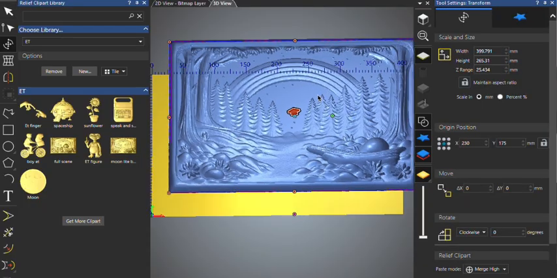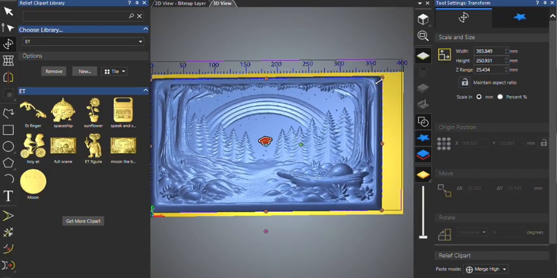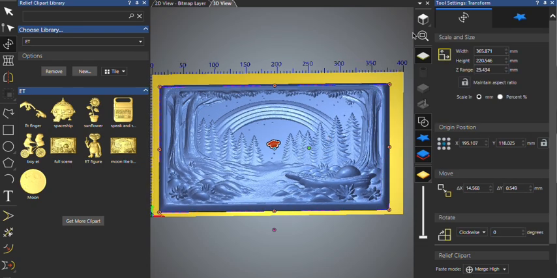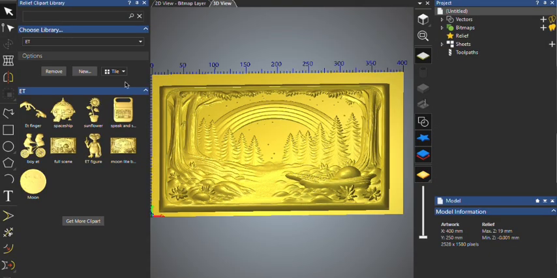Bring it into view and size it to fit your canvas. In this example, it's scaled to Z height 25, but my workpiece is around 21, so I'm setting it to 19 to allow a little tolerance. Once sized, go ahead and paste it down. At this stage, it doesn't matter much what mode you use, but I usually stick with Merge High, especially when merging with a background. This ensures all your layers combine properly.